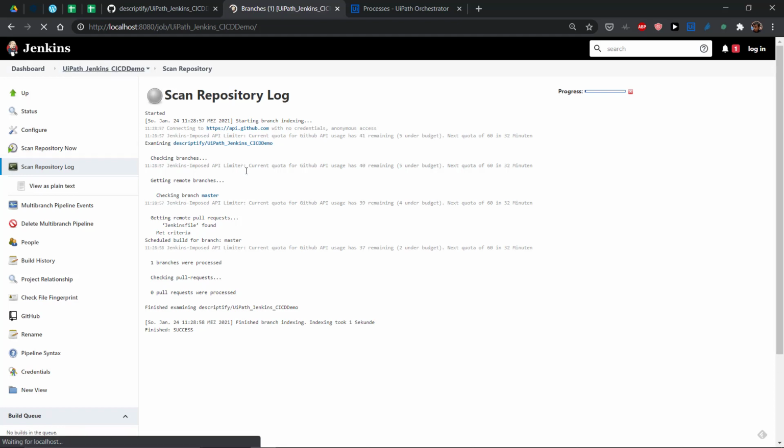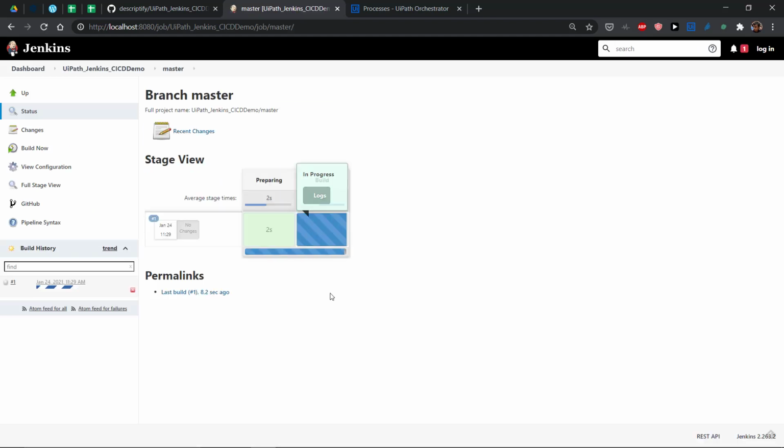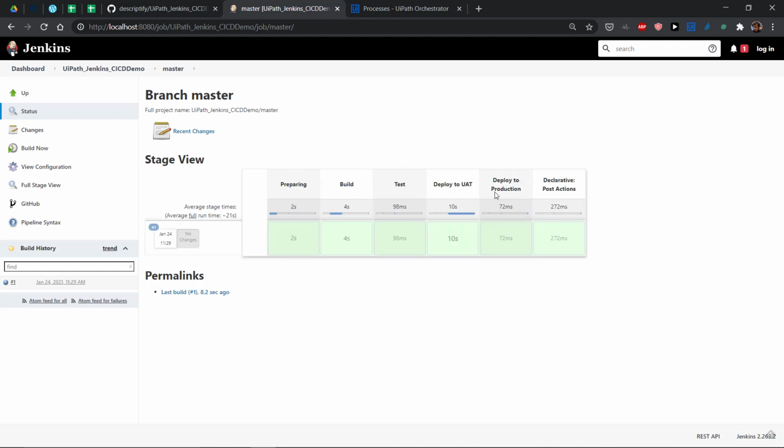And when I go back to my repository itself, it has cloned my GitHub structure, which has a master. And we can see that it's already building the pipeline. In the sense, it has already detected that there is some code on the GitHub repository. And as you can see, it's going through the stages mentioned in the Jenkins file of preparing, building, testing, deploying to UAT, and deploying to production.